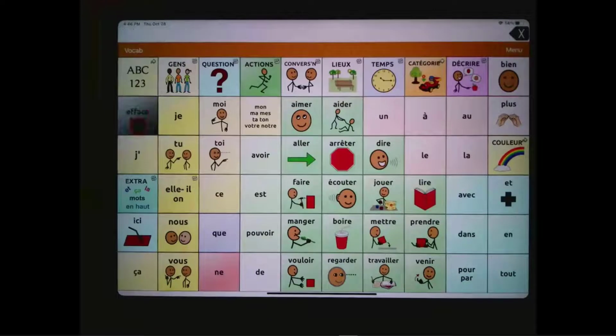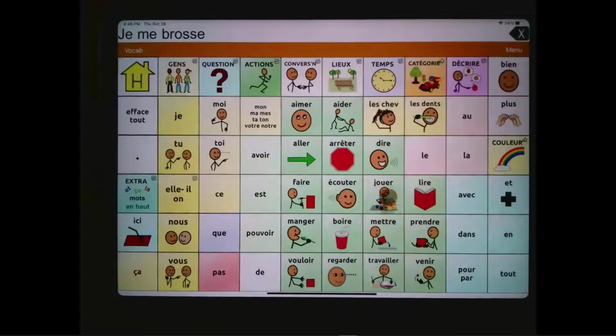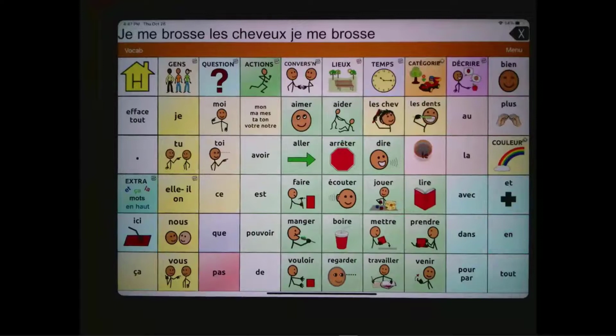And then in French, you have the pronominal verbs. And my understanding is that, like if I want to say, I brushed my teeth, it's when you're talking about an action related to you. So you would say, je me. And this links to a page of all pronominal verbs. So if I go to brush here, je me brosse les cheveux. So I brush my hair. Or je me brosse les dents. Or I brush my teeth.